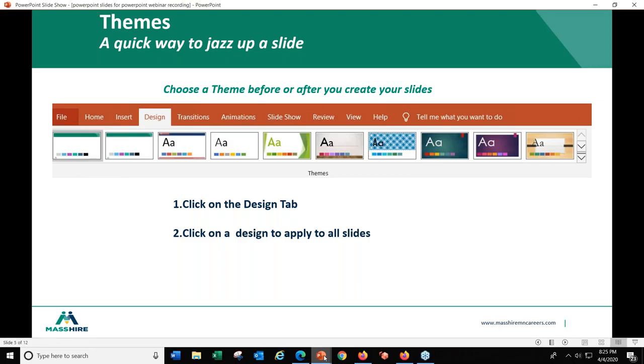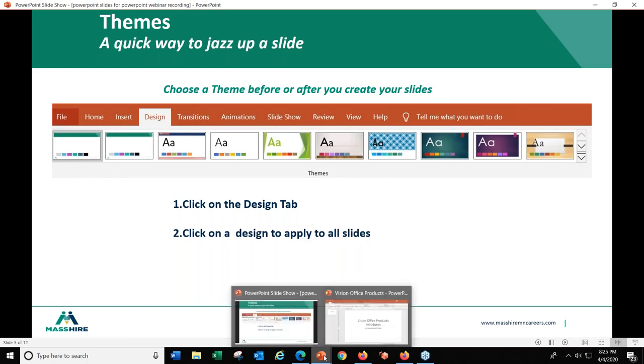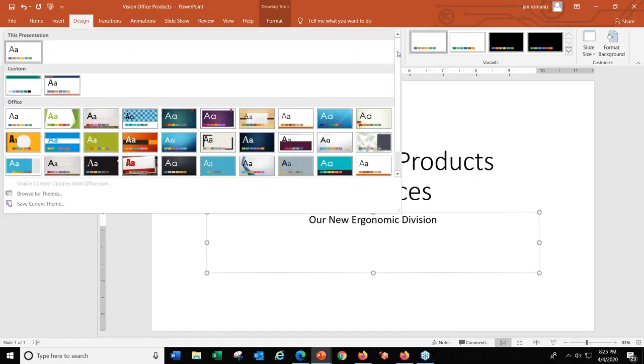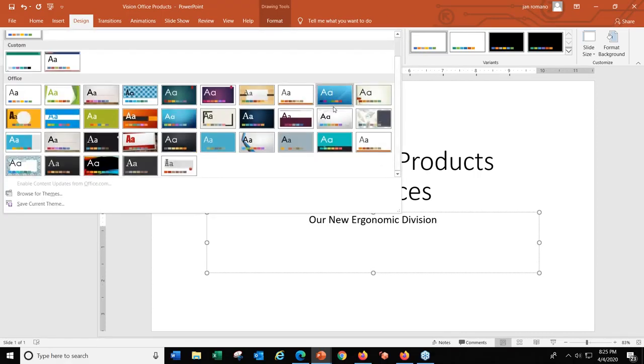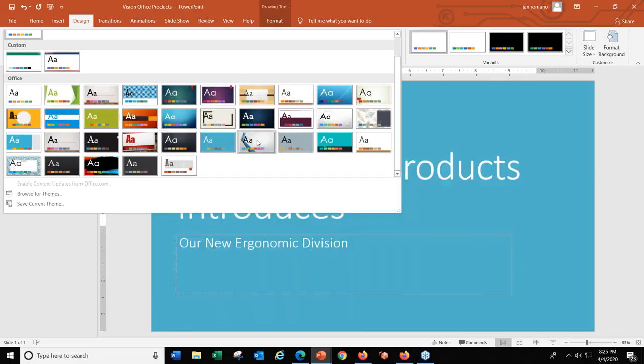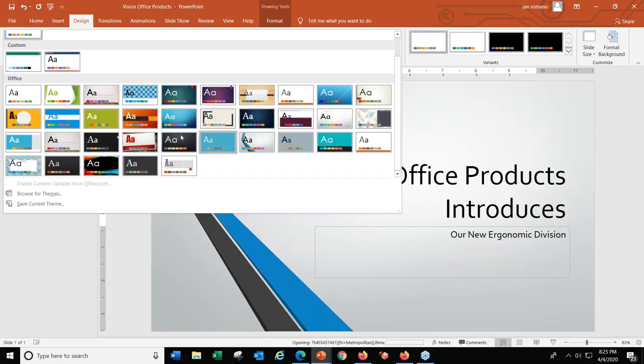These are all my designs, but there are more. If I click this down arrow, the down arrow on a scroll bar always means more. So I'm going to click the More button, and there are plenty of themes that I can use. And each one of these themes, as I move my mouse around, you'll see in the background will change my slide. And they all have names, and you can choose the one that you like the best. And of course, this one up here is our Mass Hire one that I added in. But we're going to use this one today, which is called Gallery.